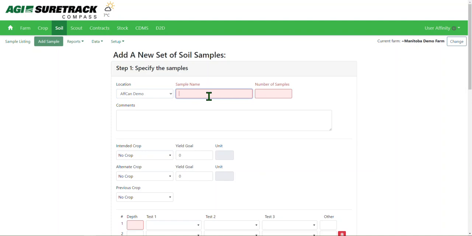You will notice red boxes we do have to fill in. First and foremost is sample name. Compass will automatically attach the field, the legal land address, and the date of submittal to all of your samples. So get creative with your sample names, something like spring 2022, fall, whatever is going to help you identify this soil sample on the main page. Keeping in mind, it will automatically track field, legal land, and date of submittal. So for this, we're going to go with spring 2022.